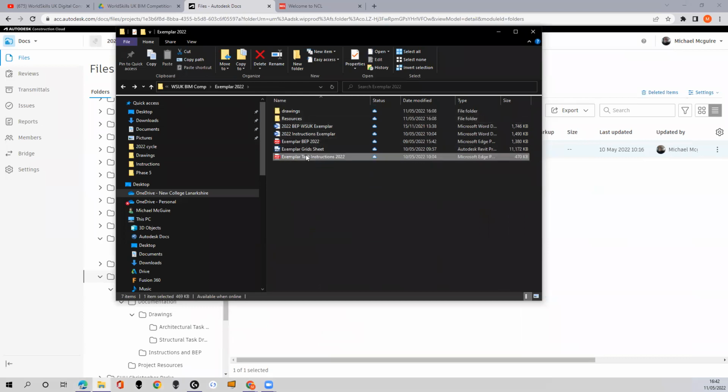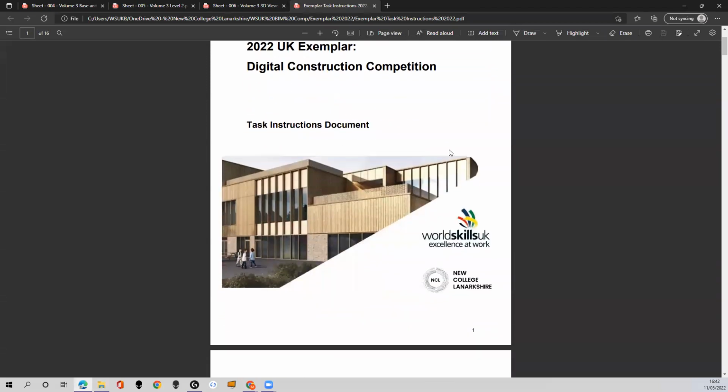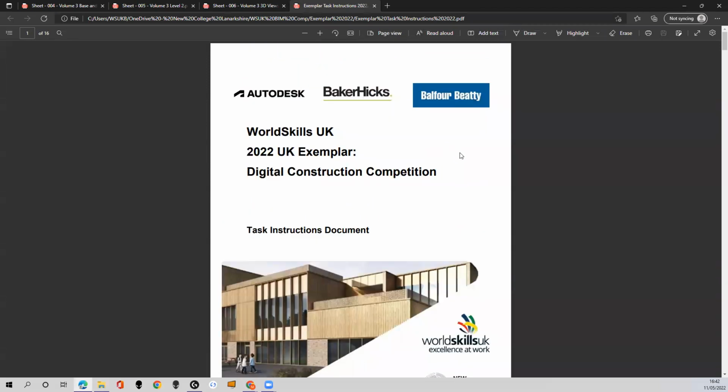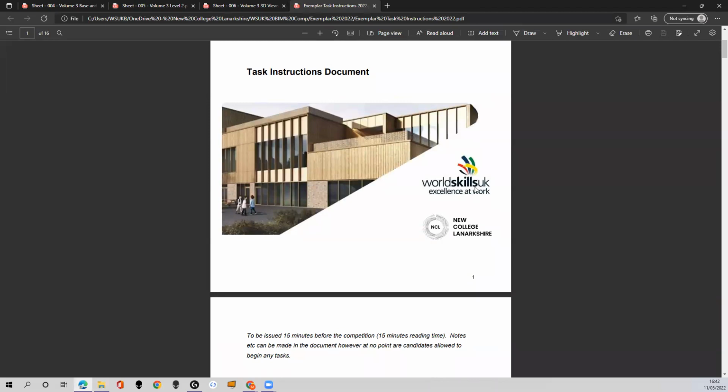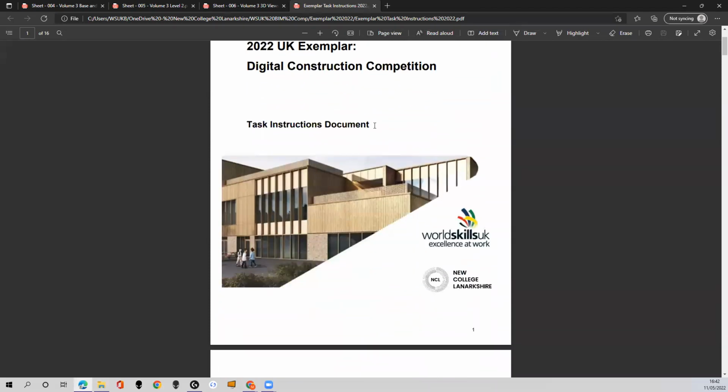there we go, task instructions. So again, this has been updated, so it's exactly the same format as the competition this year. So it shouldn't surprise you. We've got Autodesk, Baker Hicks and Balfour Beatty sponsoring the WorldSkills Competition, and New College Lanarkshire end up supporting these companies, and these companies design the competition and create and write the competition.